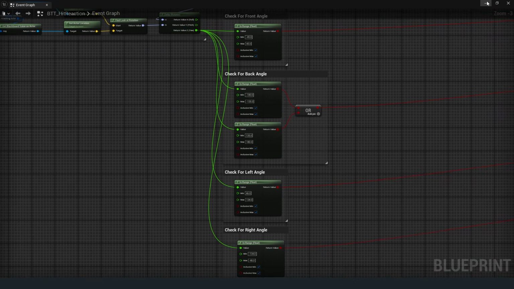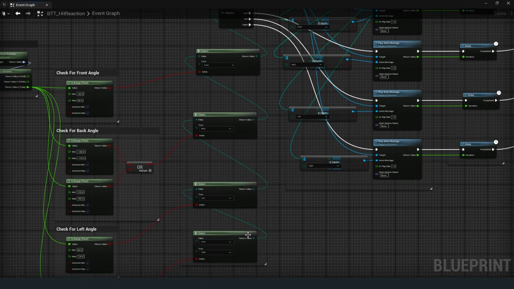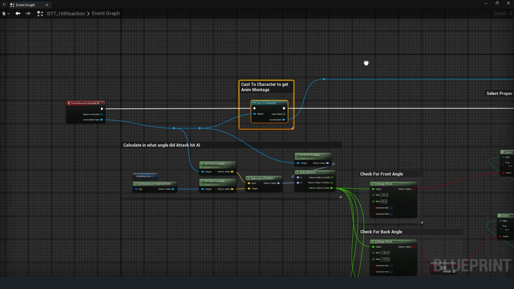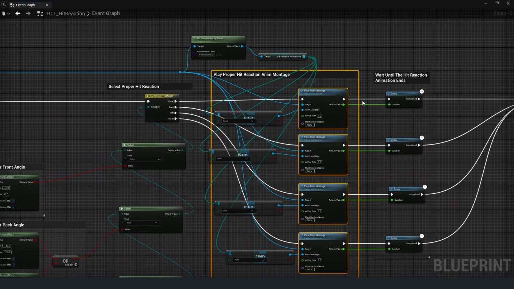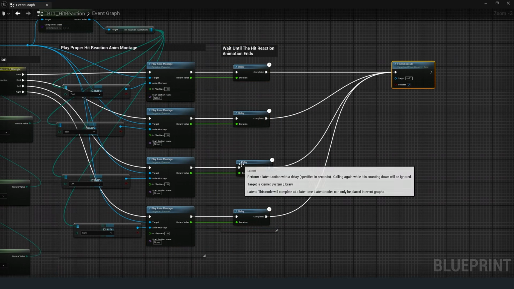I realized I'd need another enum for all hit directions, so I could easily switch between them. Using that enum, I selected the proper hit reaction animation, casted it to the character, played the animation montage, and made the task wait until the animation is finished before calling finish execute.